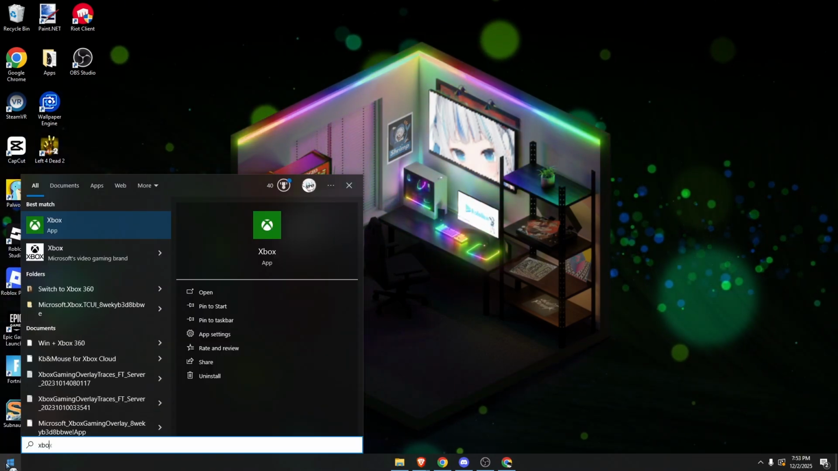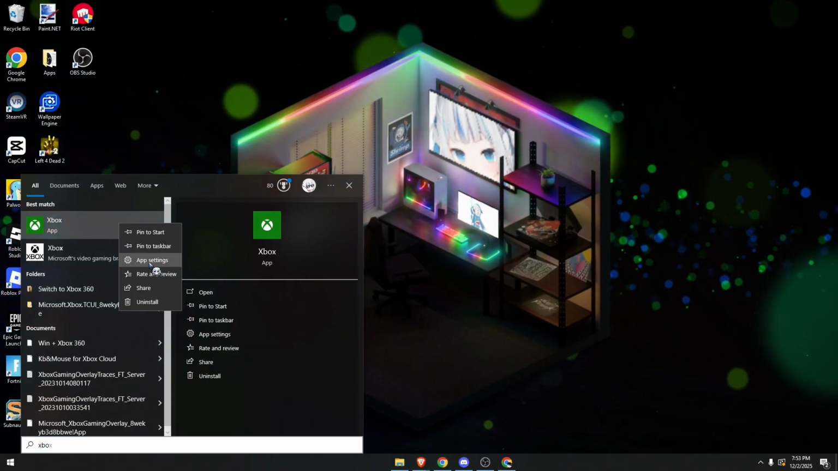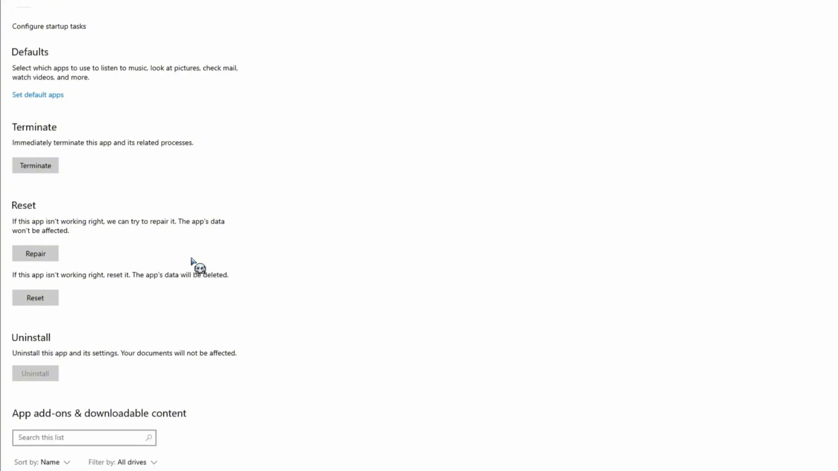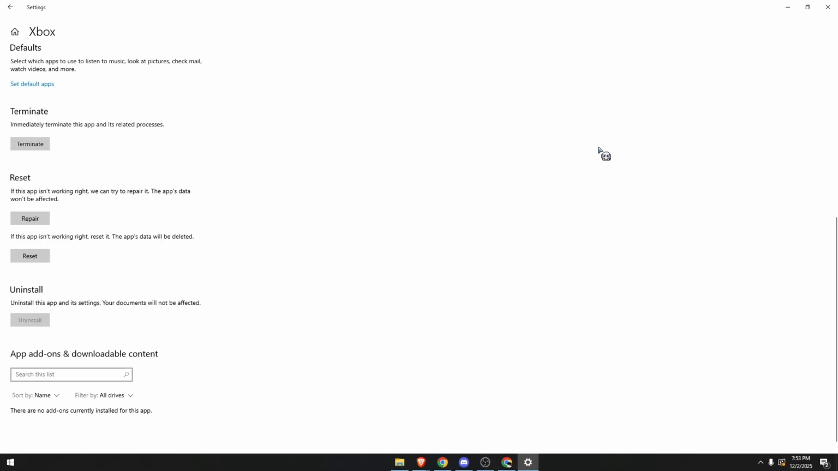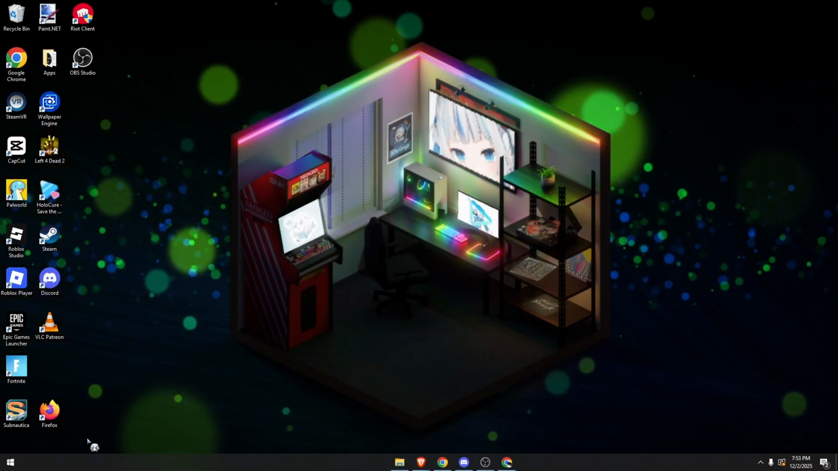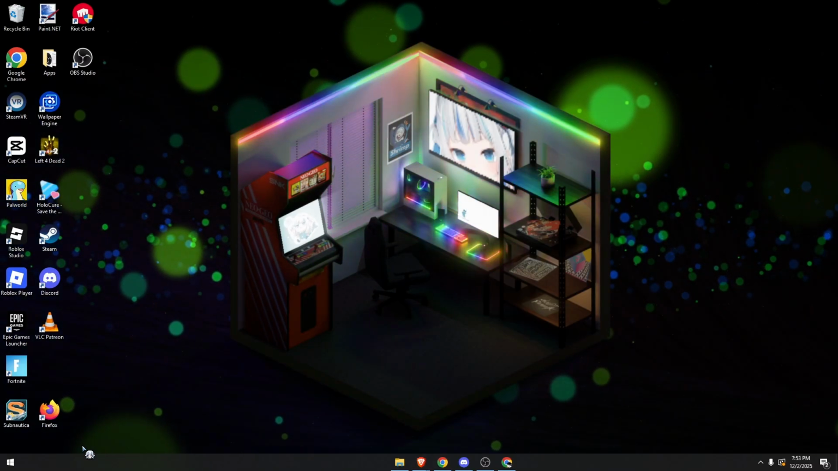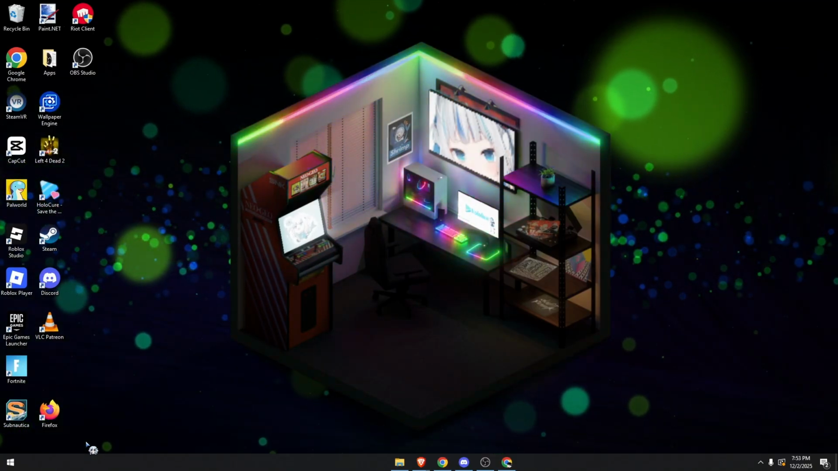This time, look for Xbox application. Right click, application settings. Scroll down, click on terminate, click on reset, then click on reset again. So this will be a very quick process. Once done, you can now close this window, refresh, then launch your Xbox and see if everything is now working, if you can log into your account.